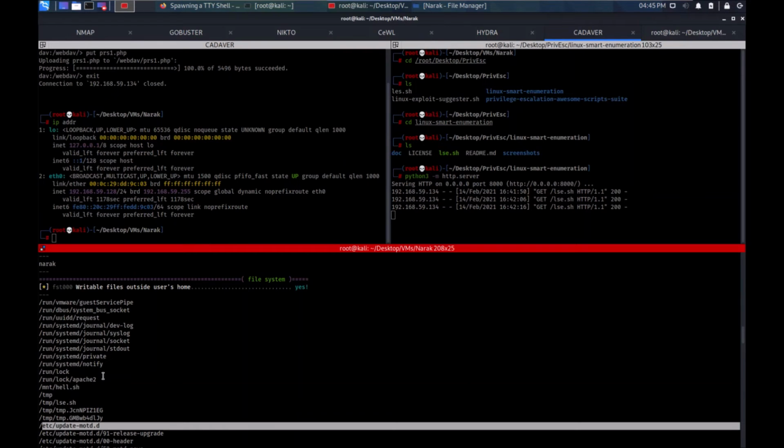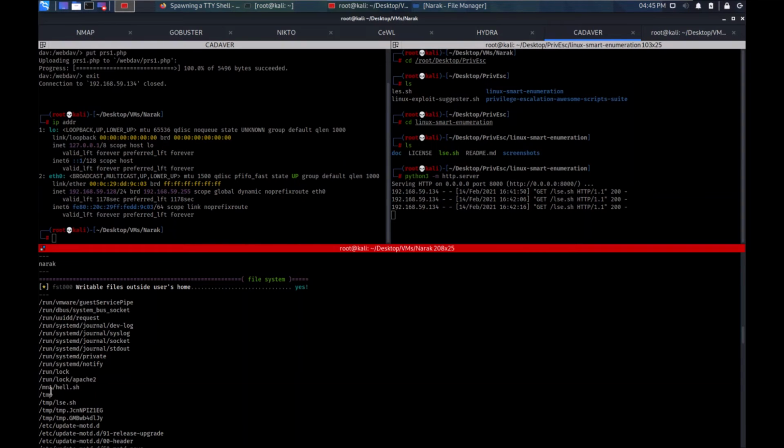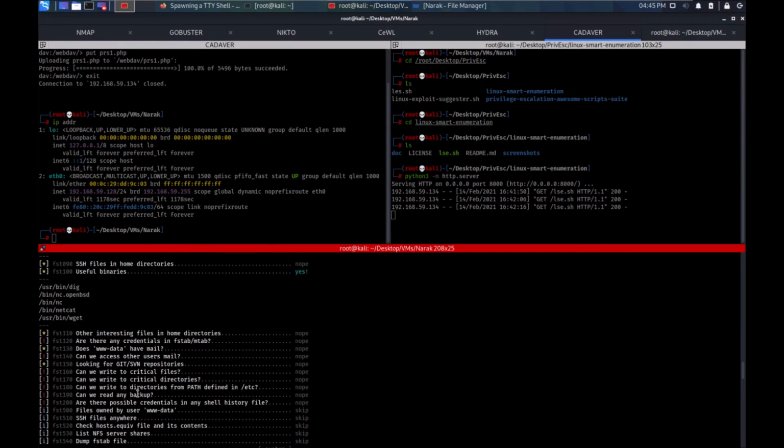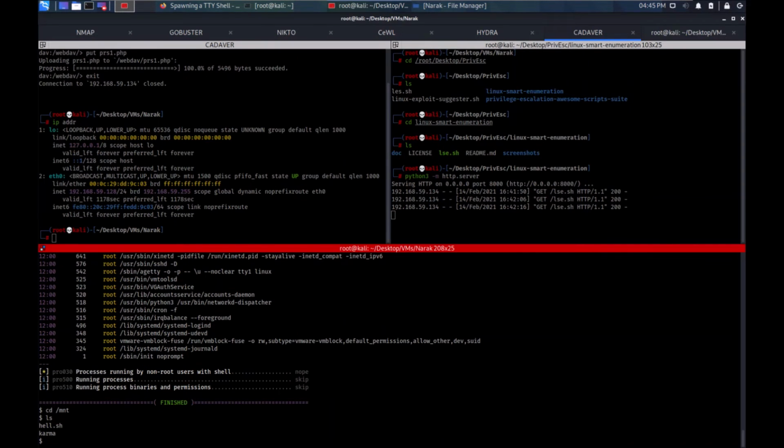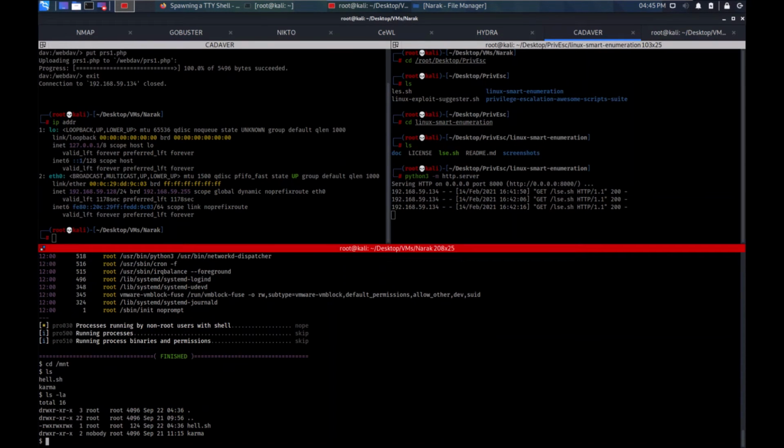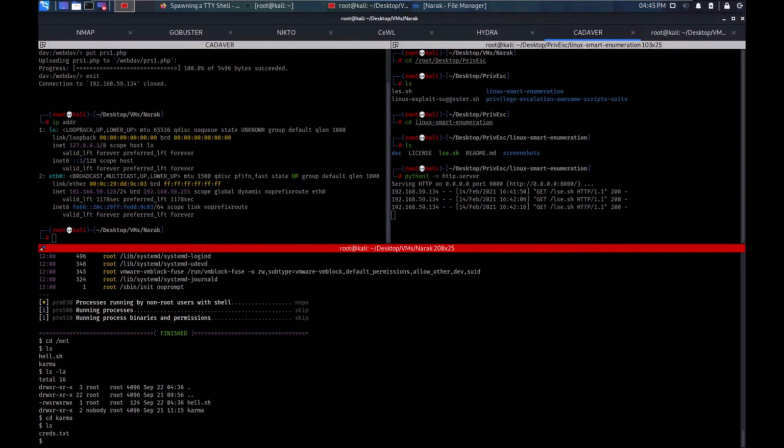Alright, so let us check. Let's check this mount folder and see what's in that. Did this complete? Yes, it did. Okay, so it looks like we have a file as well as a folder here. Let's go ahead and check out this karma folder first. Alright, and we have creds.txt here. Let's go ahead and check that out.